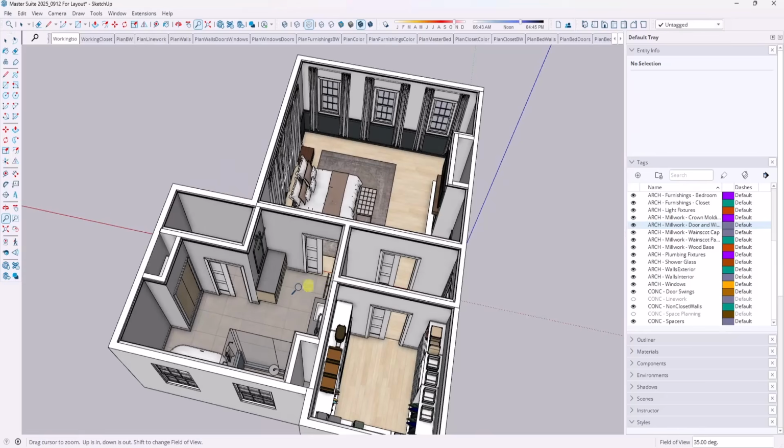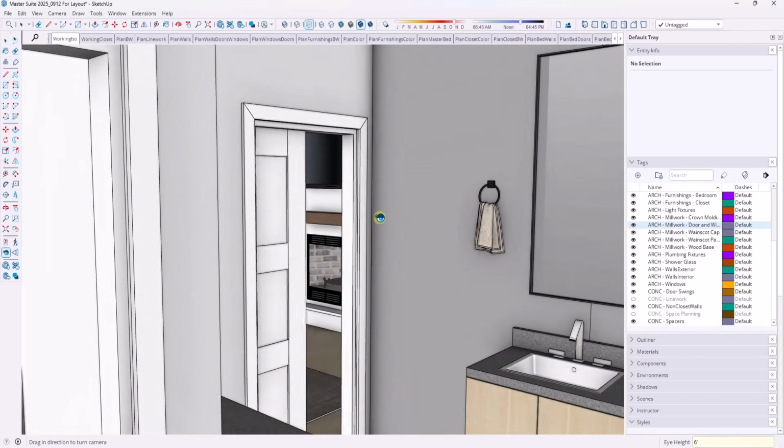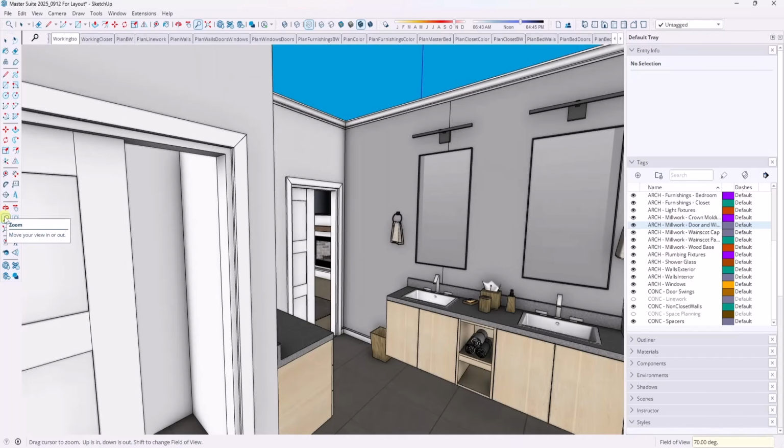So say that I wanted a view looking at this door right here. I could just click and drag, type in an eye height, click and drag down, and then use the zoom tool to set my field of view to something much wider so that I can actually see the space.